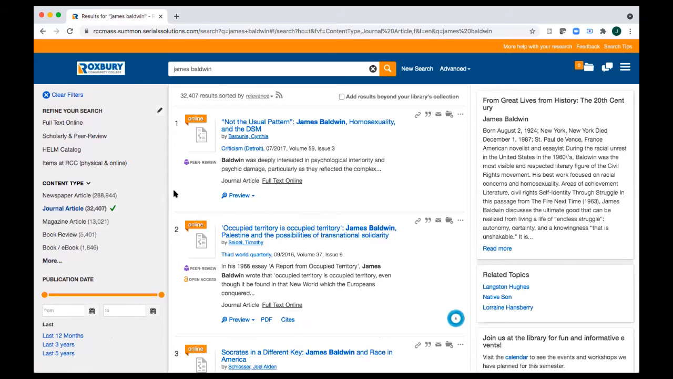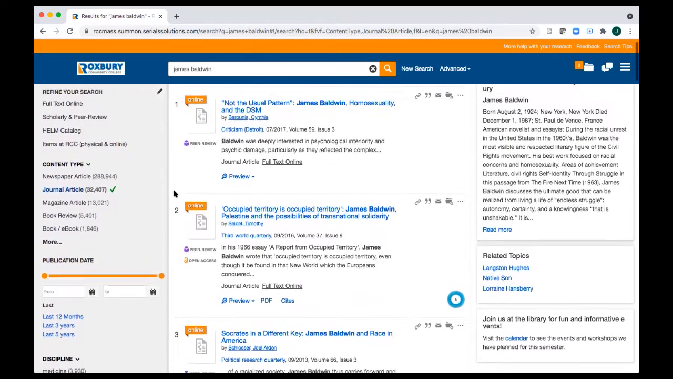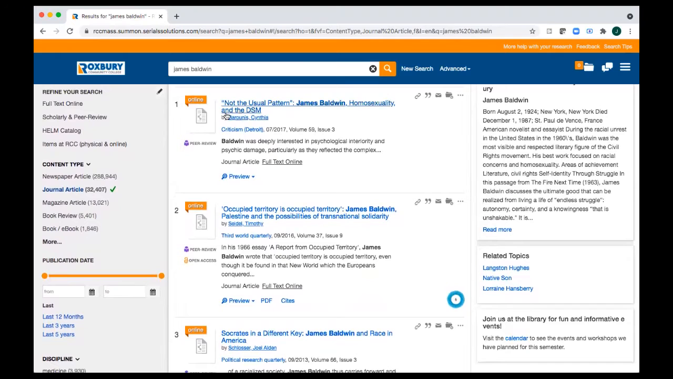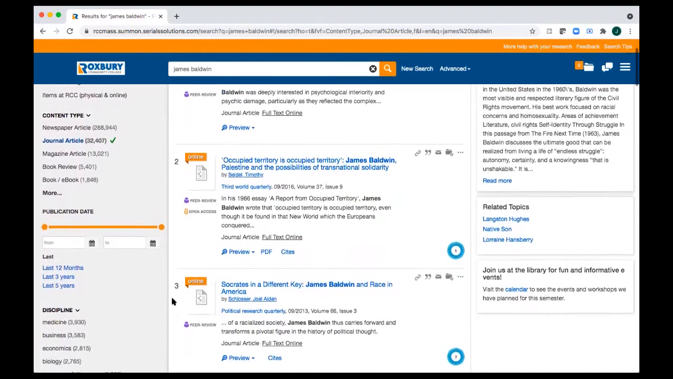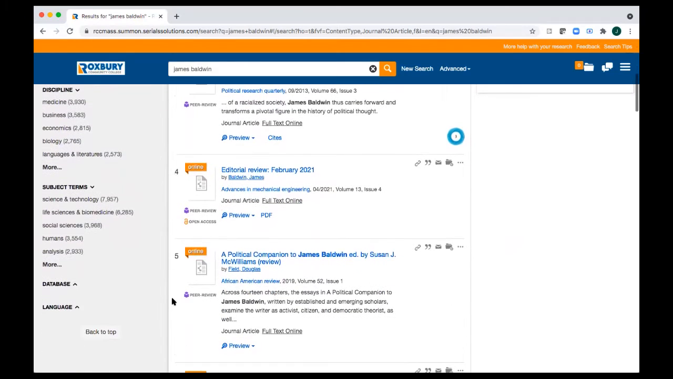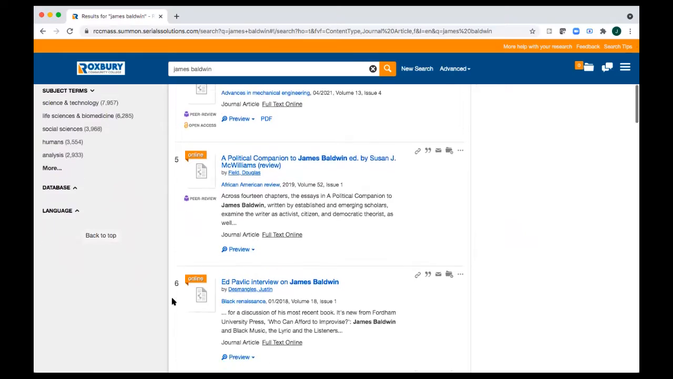Now, you're going to want to scroll through once you have all of your filters set the way you want them and read some of the titles that are showing up in this list and look to see if you can figure out whether any of these articles look like they might be relevant to the research that you are doing.